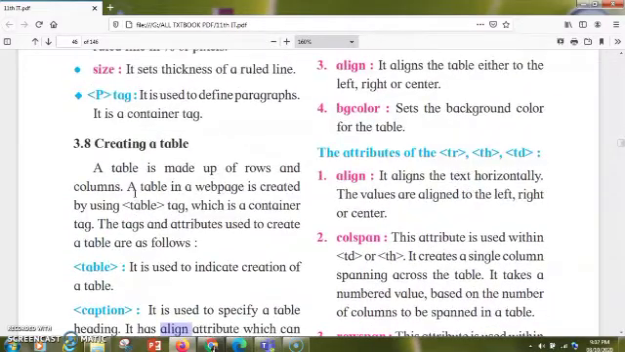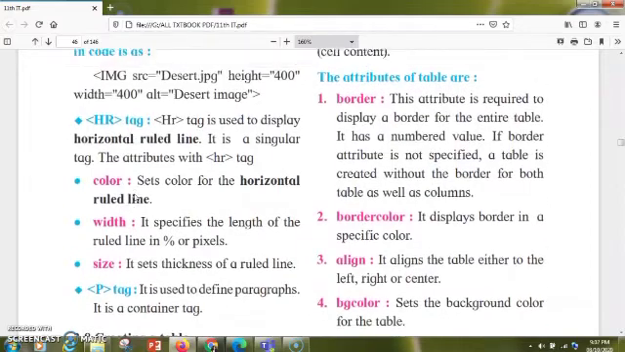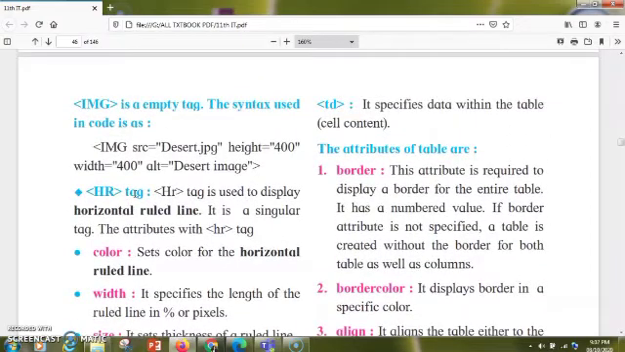Next is the td tag. Once your table is created and you have specified the headers, you enter the data inside it. Whatever data you want to fill inside your table is displayed with the help of the td tag. All these tags, the table tag, caption tag, tr tag, th tag and td tag, are container tags. You have to end them, for example with /td.